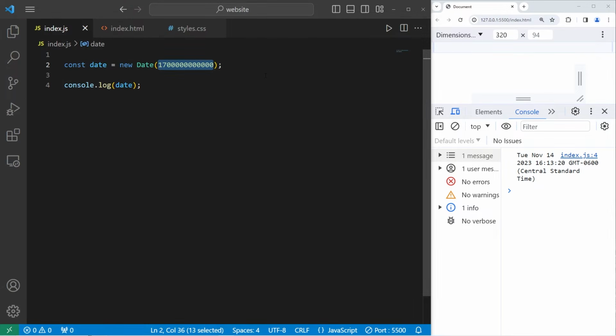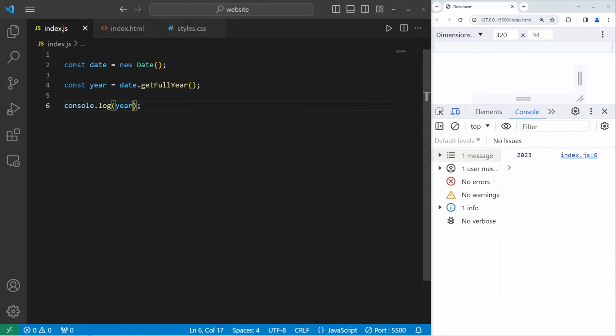Now let's use the current date and time. I will pass in no arguments. You can extract individual values from a date object. I would like the year. Const year equals our date object. I will use the getFullYear method to get the year. Then I will console.log the year, and this will be a number, 2023.